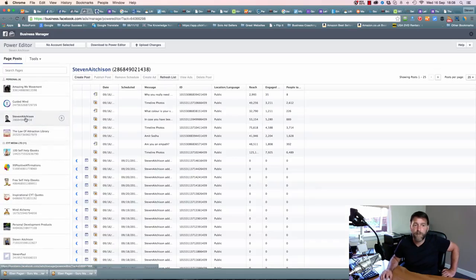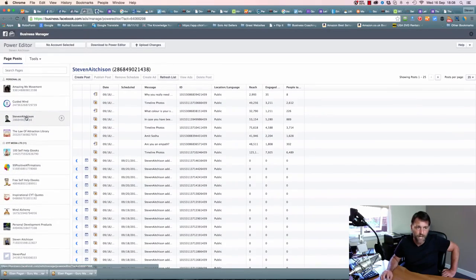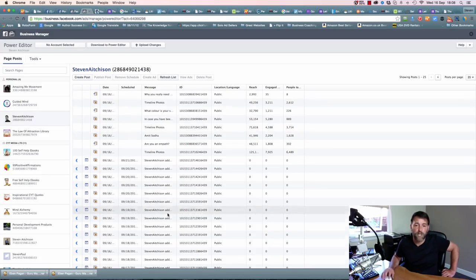I'm going to go to page posts. I've got lots of different pages that I manage, and I want to use the one for Stephen Aitchison, which is the one that's got the most likes. So I want to use the social media power of that to create a dark post. I've clicked on that. This is all the posts that are online.